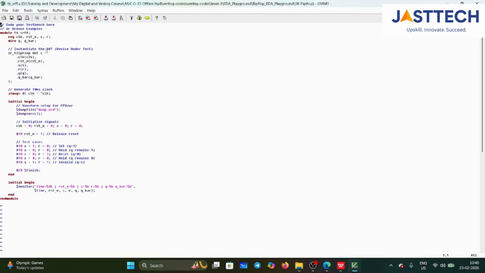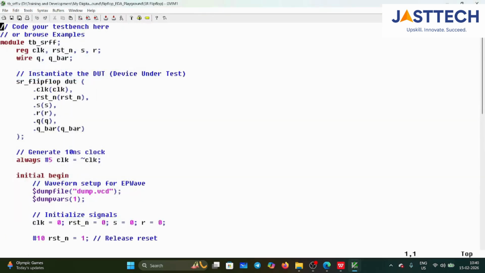And next, this is the test bench. Here, module tb_sr_flipflop. Whatever the clock, reset_n, s and r, these are the test bench variables; I need to declare them with reg data type, and q and q bar I need to declare with wire data type, and you need to instantiate the design. You instantiate with design name followed by instance name. Whatever the variables outside the bracket are nothing but design inputs and outputs, and whatever the variables inside the bracket are nothing but test bench variables.